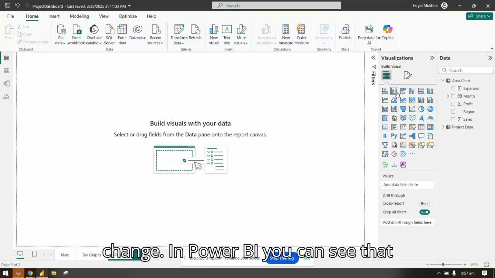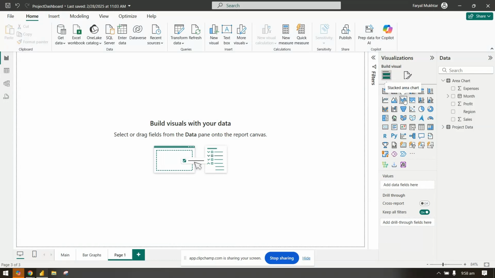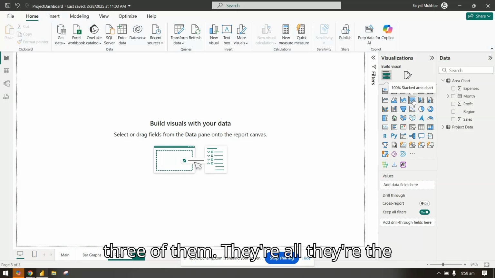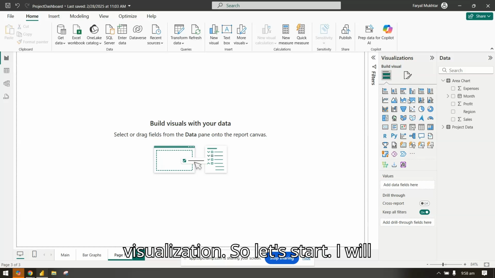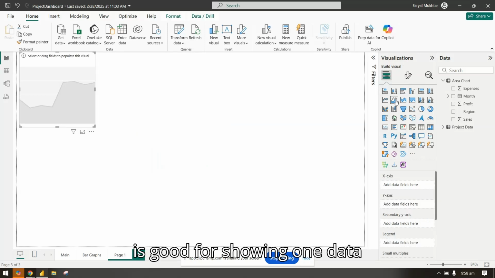In Power BI, you can see that there are three types of area charts. We have the simple area chart, the stacked area chart, and the 100% stacked area chart. We will see all three of them. They're the same with a different kind of visualization. So let's start. I will first create the basic area chart, which is good for showing one data series.